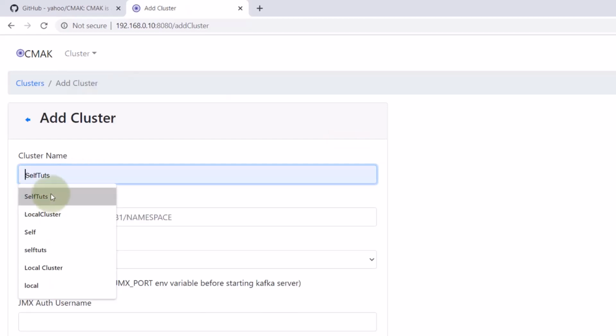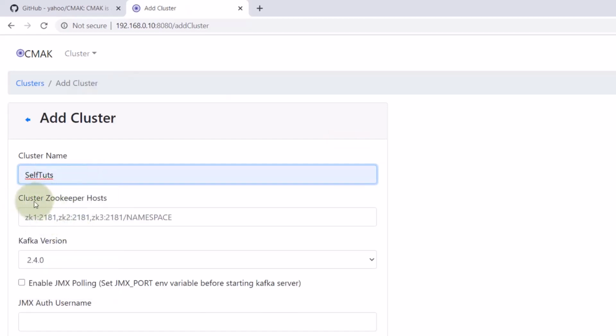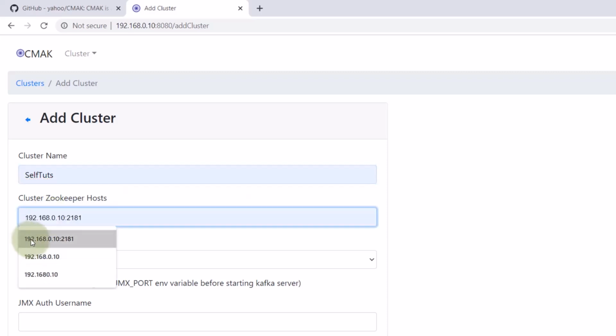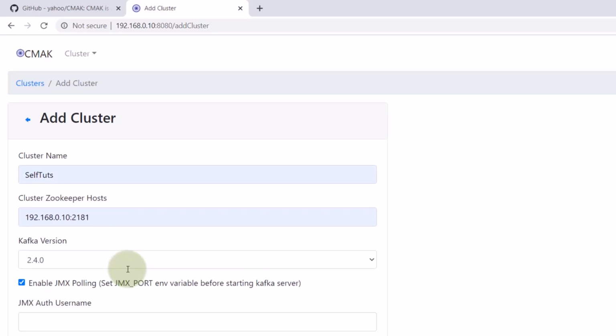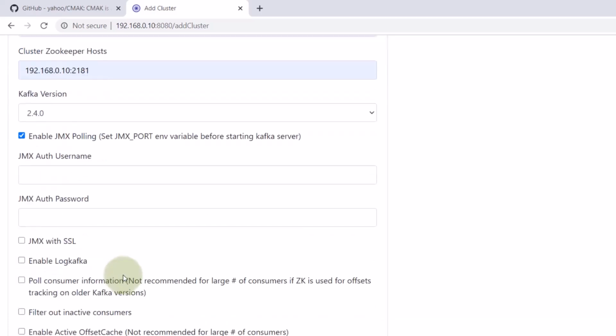So I'll keep the cluster name as Self-Tuts, and after that you need to provide the cluster Zookeeper host. If you have more than one Zookeeper, you can provide a comma separated address, but I'm having only one Zookeeper, which is present at 192.168.0.10:2181. Then I'm using Kafka version 2.4.0 or above. I'm enabling this JMX polling because it will help me poll the consumer and give some messages. It is not important to understand, but just enable JMX polling.